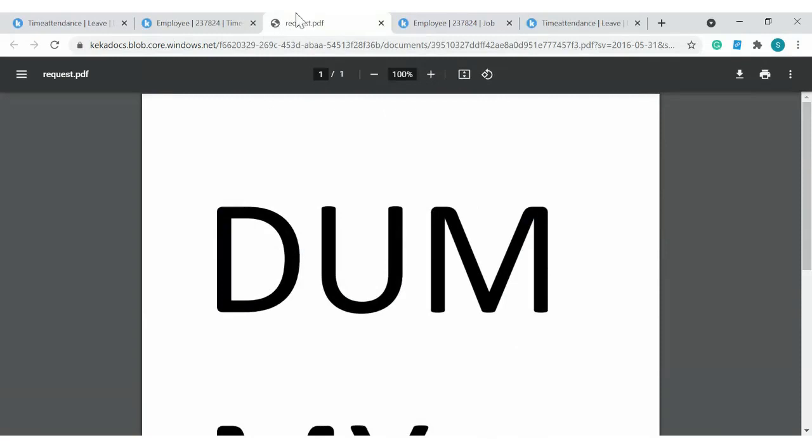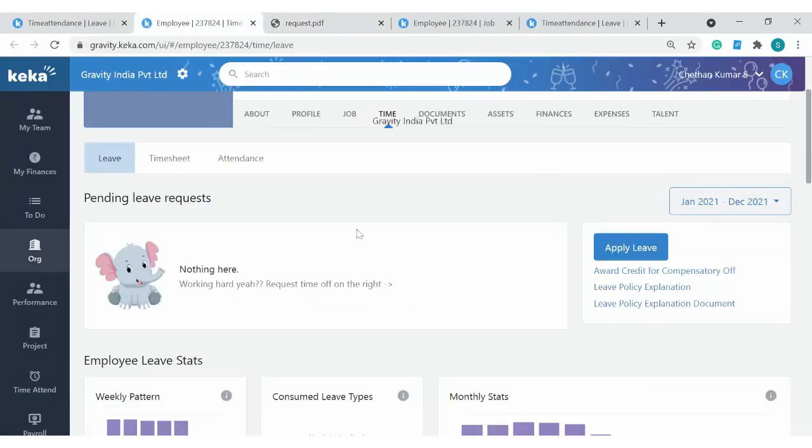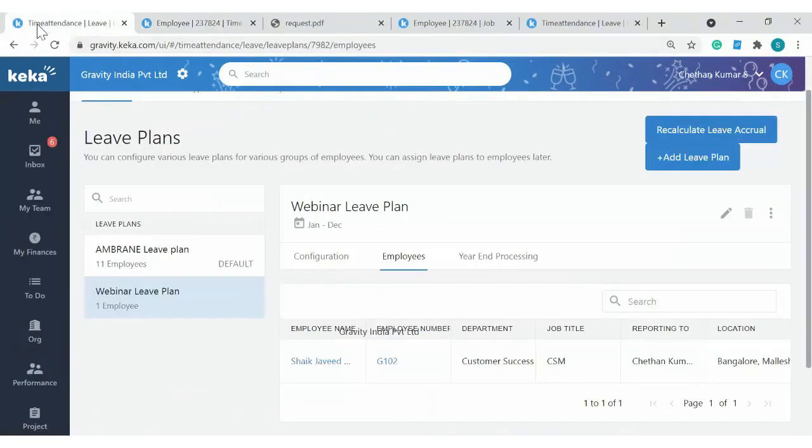I hope you're able to see my screen, right? Yeah. So this is how they will be able to see it. You can also attach your document, and then they will be able to see it. So that's pretty much about it.